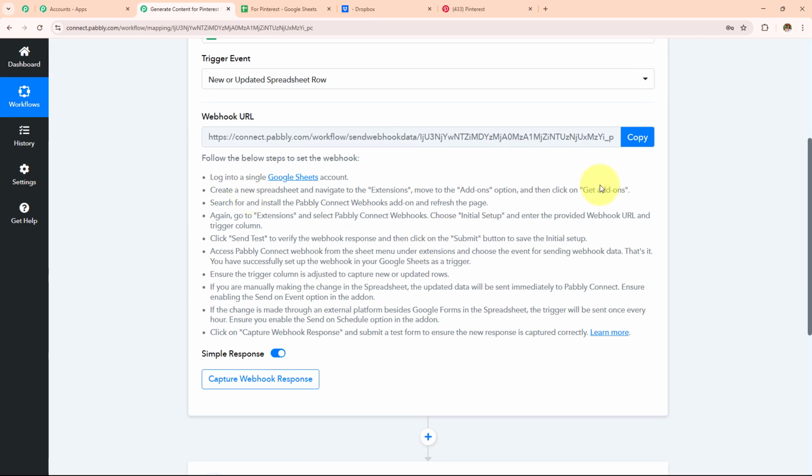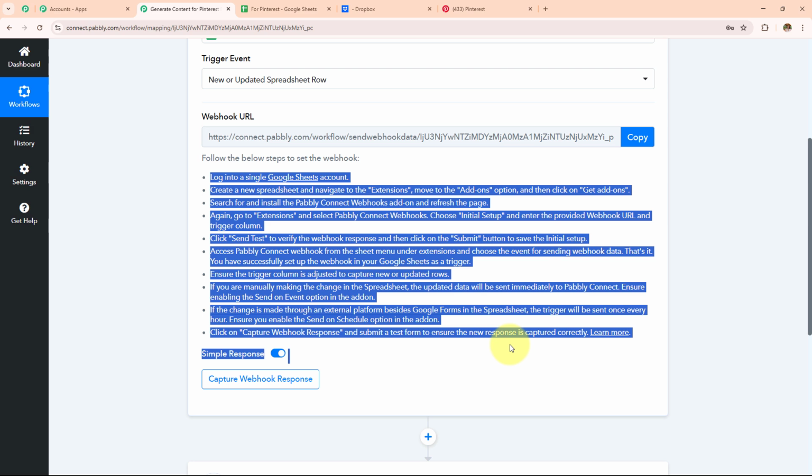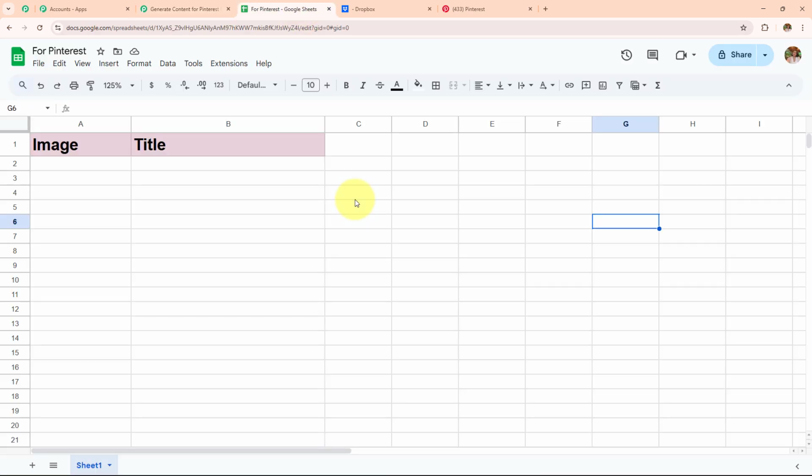And this webhook URL is going to act as a bridge to connect my Google Sheets with Pabbly Connect. So reading this help desk, I'm going to build this connection, and to make this connection, let me open my Google Sheets. So this is the Google Sheet which I have created by the name of Pinterest, and I have added these two fields, image and title.